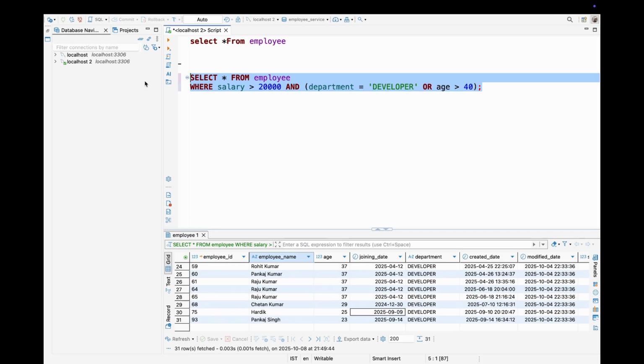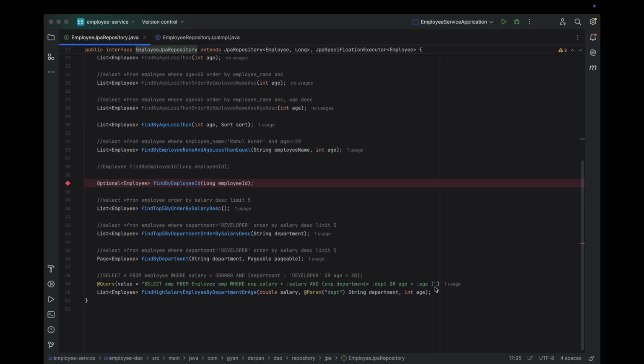See this SQL query on my screen? We're going to run this same query using JPA. See here, my database has 31 records for this condition. This is almost similar to the JPQL we wrote in the last video. So let's just copy everything from above and paste it here. We'll tweak it a bit for SQL.